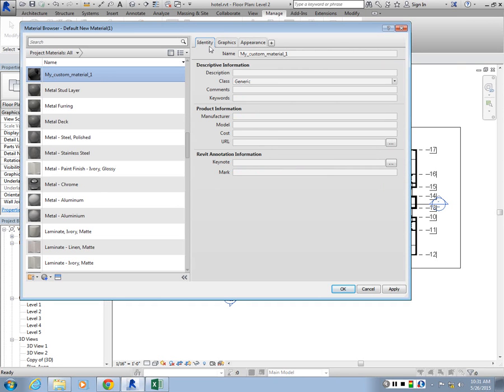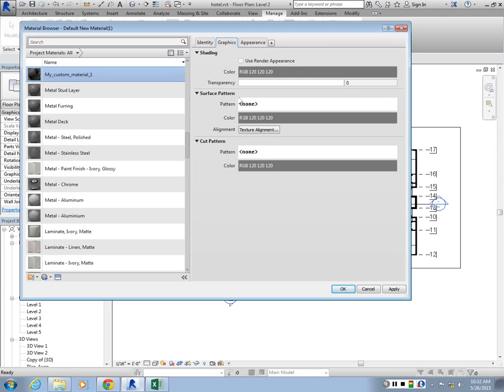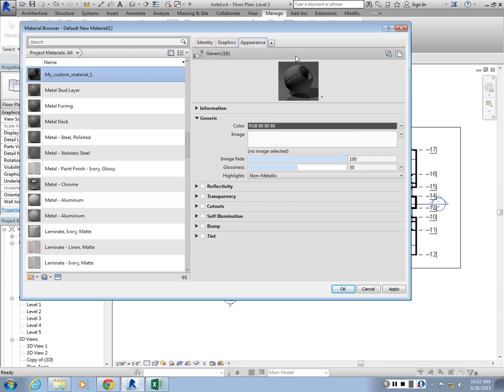Under each material there are different tabs. There's an identity tab where you can write information and choose a class for this material. There are different types of classes, like if you're creating a new carpet or a new metal finish, wood, anything like that, you can categorize them. There are also different types of graphic settings, which are for orthographic views of the material. And we also have different layers here that we could add.